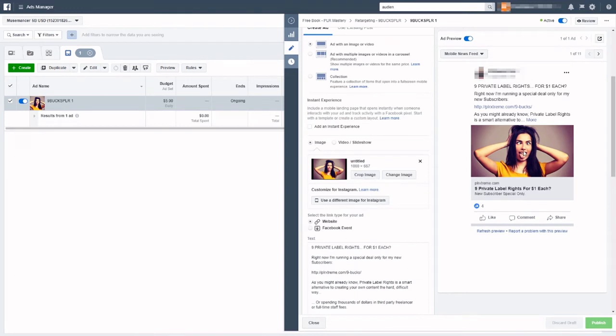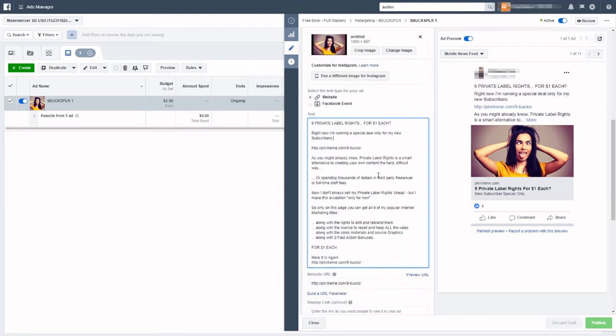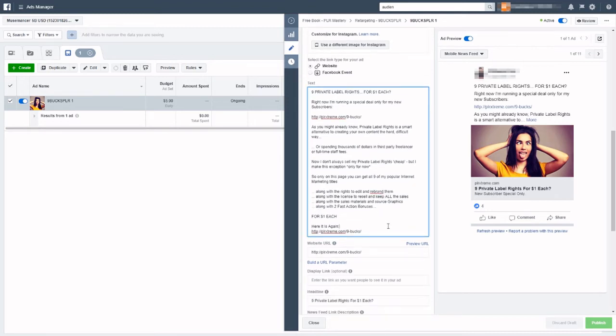So this is my ad. And this picture here is not my picture or anything like that. It's actually a stock photo, and I thought this is pretty good. Sometimes Facebook ads can come up with some really good stock photos. If it grabs attention, just do it. So in this case, I run a no-brainer deal, 9 private label books for $1 each. I'm running a special subscriber deal only. You can get it all at this link.